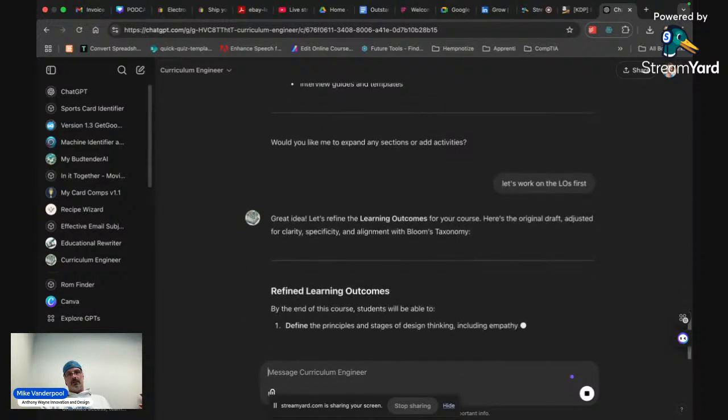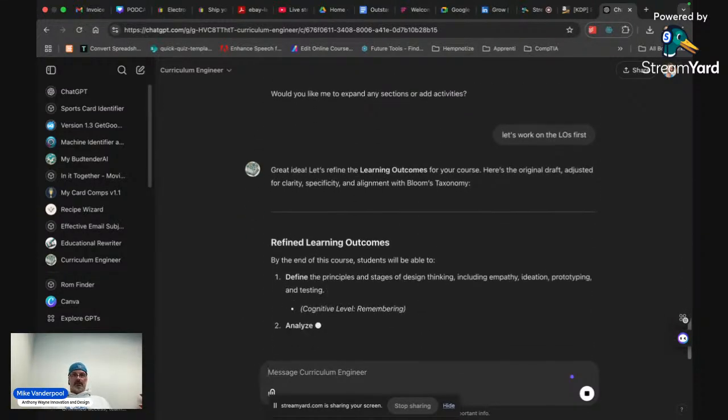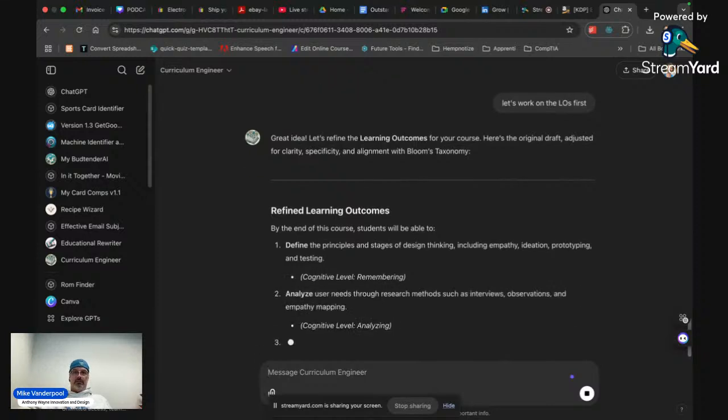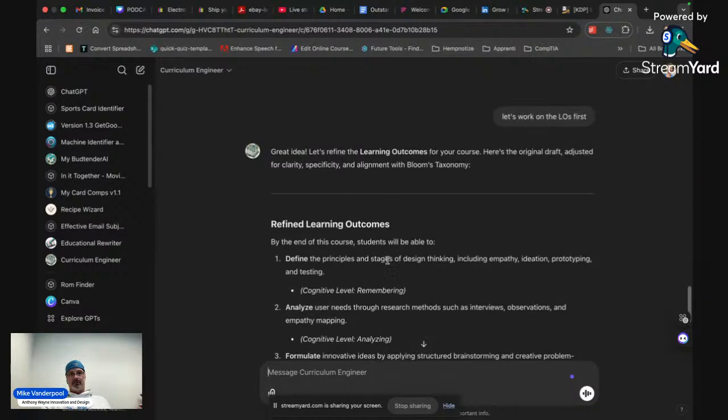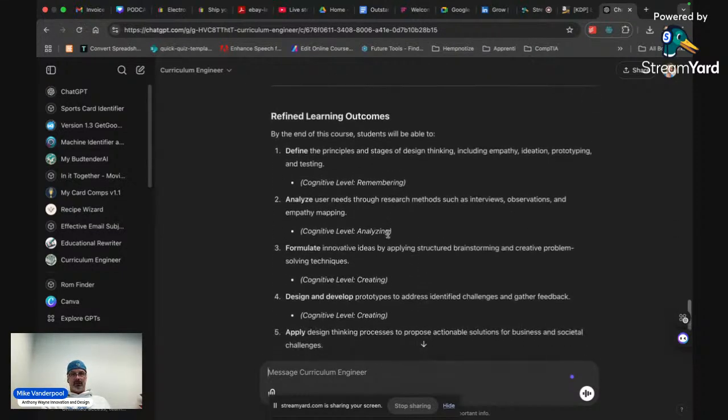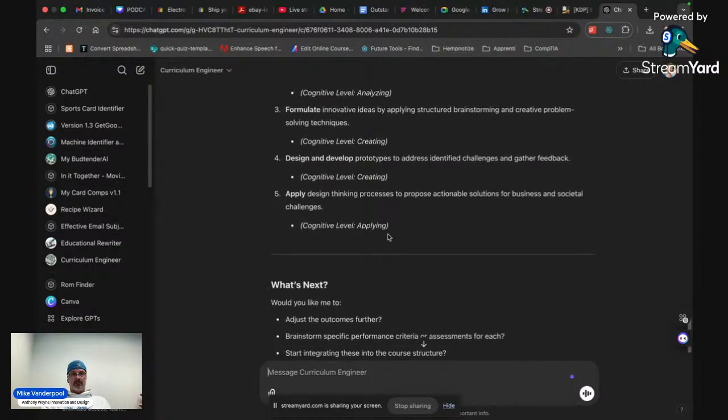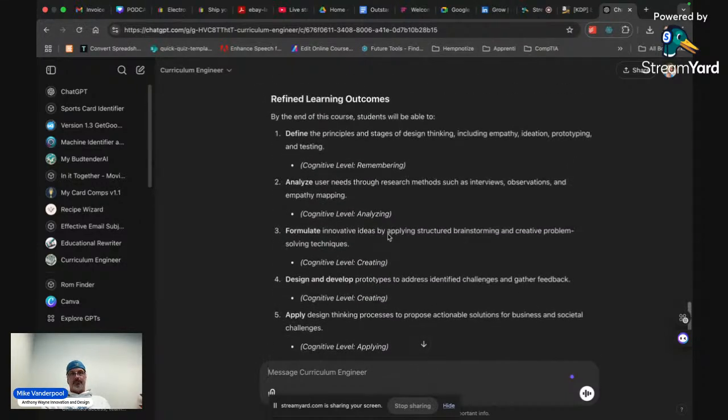Well, should we really work on the LOs? Let's actually look at these things. Okay, so it's going to give us some more information here for refining. This is nice. Cognitive level is a 200 level class. Creating, applying. Okay, cool. So here it split up to define the principles and stages. I don't ever really like the word "and" inside of learning outcomes too much.